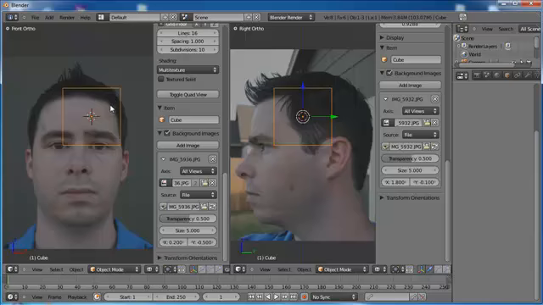But anyways, already 10 minutes into this, we haven't even started modeling yet. Let's do that. Let's get our box modeled up.